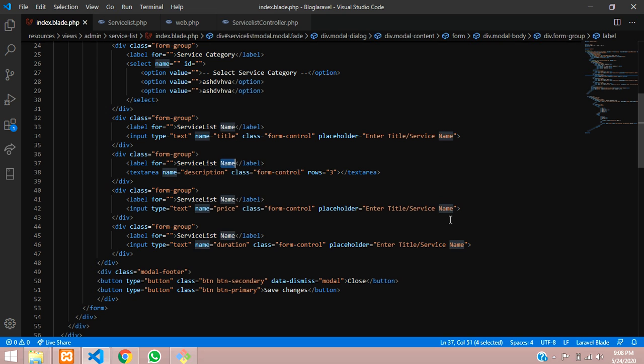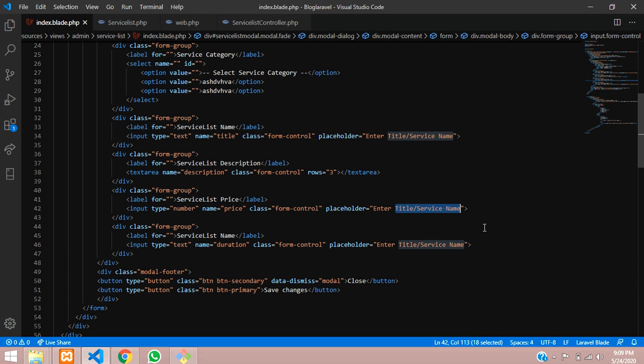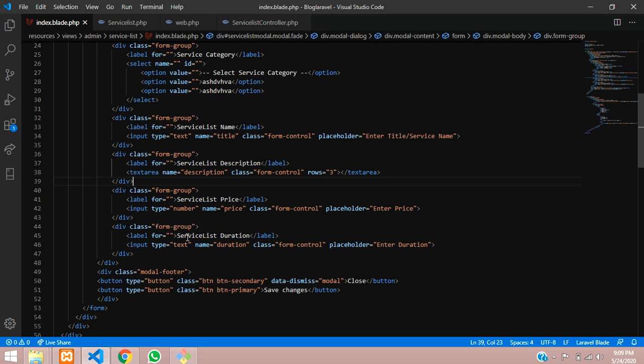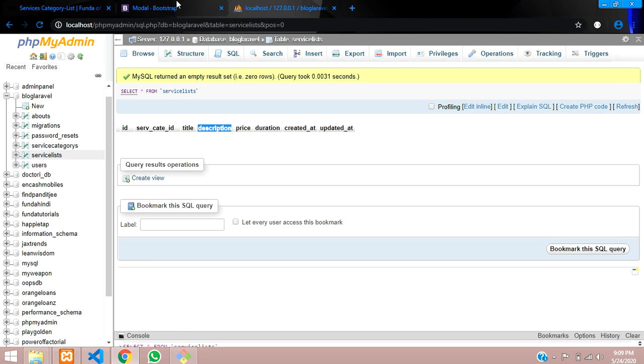Let's tell description, price. You can just tell it is a number, and duration will be the textarea only. So you can just rename everything: price and the duration. Copy, paste the same thing. So let's save and run this and see the output for it.